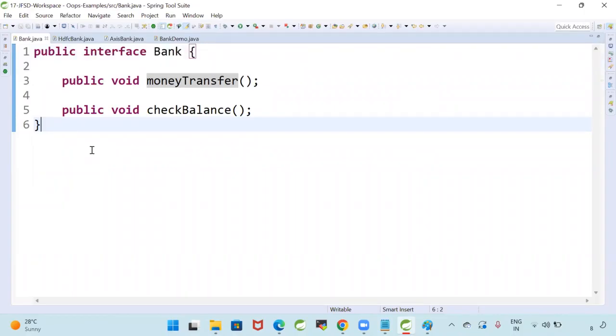An interface contains a collection of abstract methods. A method which does not contain a body is called an abstract method. Once the interface is created, anybody can provide an implementation for the interface. An interface reference variable can hold an implementation object.